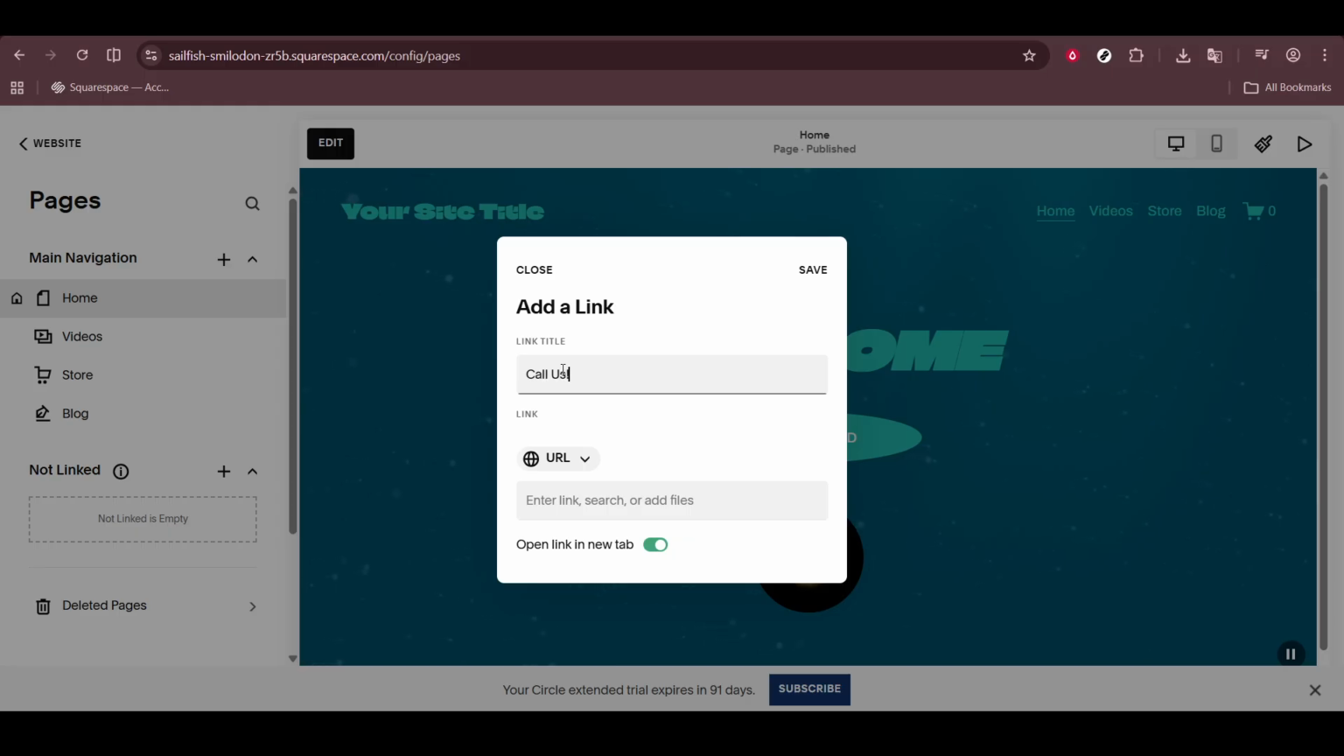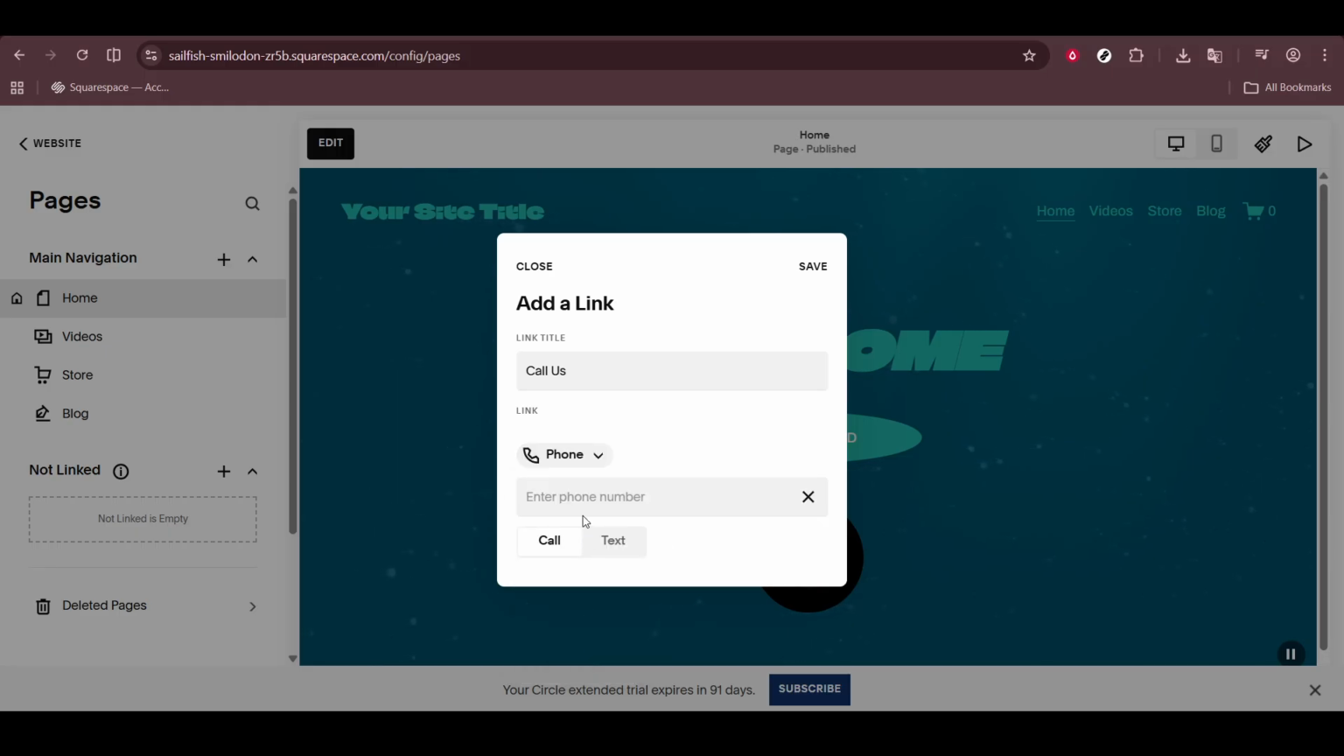Next, click into the link field to set what this item points to. By default, it may be set to URL. Change that from URL to phone. You'll see options for call or text. If you momentarily land on text, switch it back to call so it's set to place a phone call rather than open a text message.